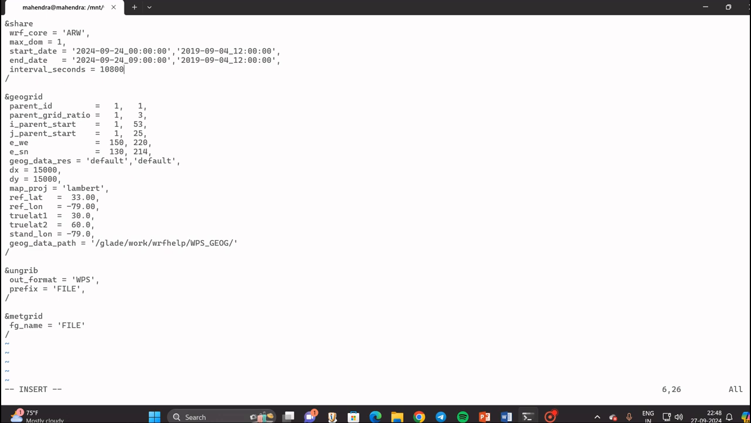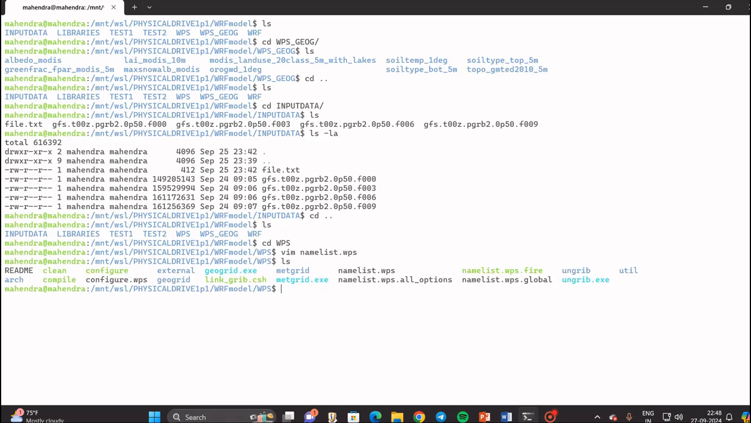It's 3 hourly data, therefore interval_seconds is 10800. Here, remember, we have a single domain, but the entries for start and end date are 2. Geogrid, Ungrib and Metgrid programs will read only the first column and ignore the second column. Similarly, for the Geogrid section, set the value of geog_data_path to the WPS geographic folder.